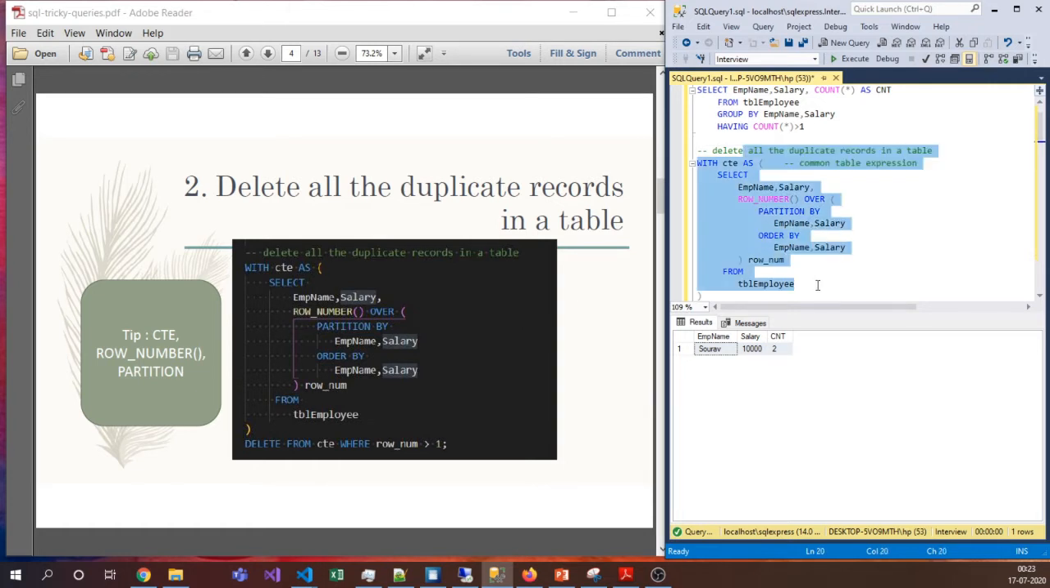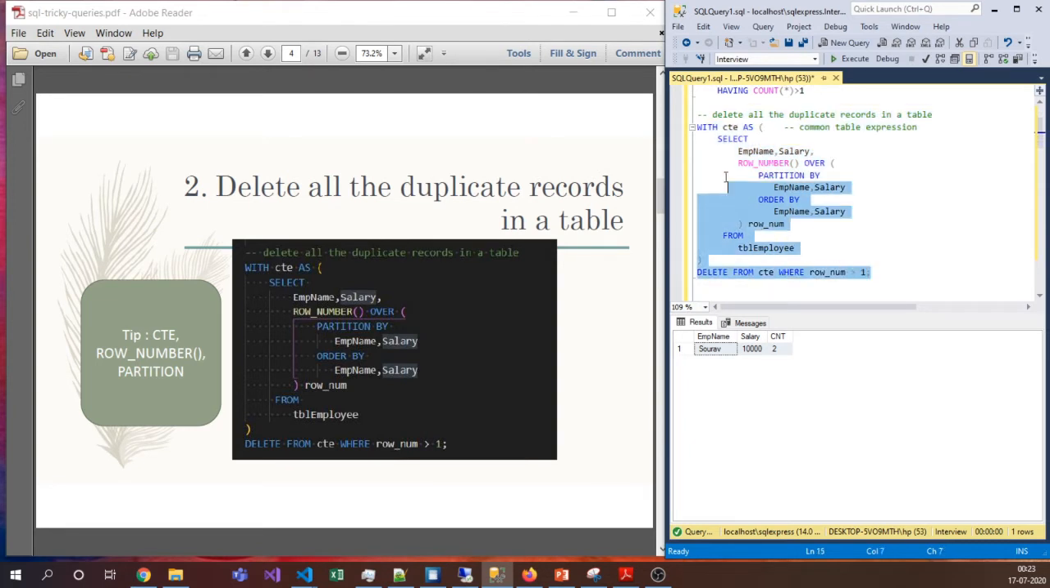For that, there will be lots of answers on the internet, but I find this is one of the perfect queries to write. Though it looks a little complicated, this is the ideal query for this question. So here the tip is we need to use CTE. CTE is nothing but common table expression, which is nothing but a temporary table, and then row number. This is the important one. This will help us to find the row number for each record, and then partition.